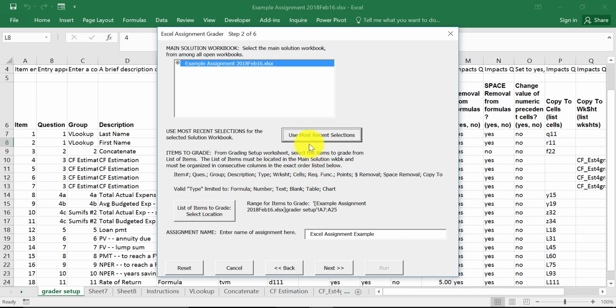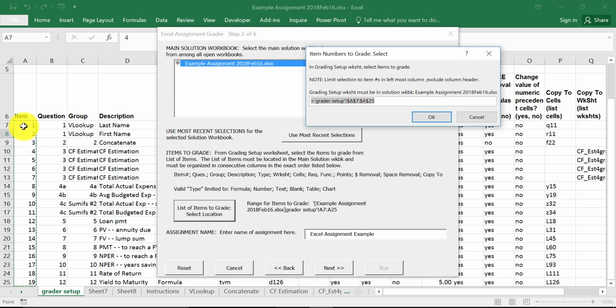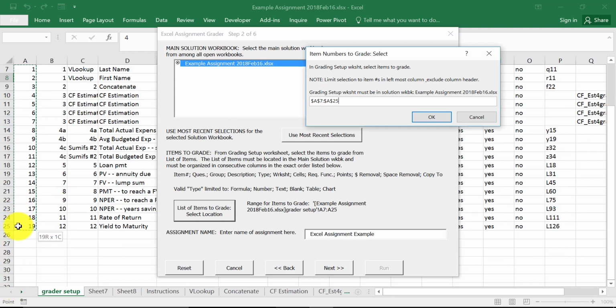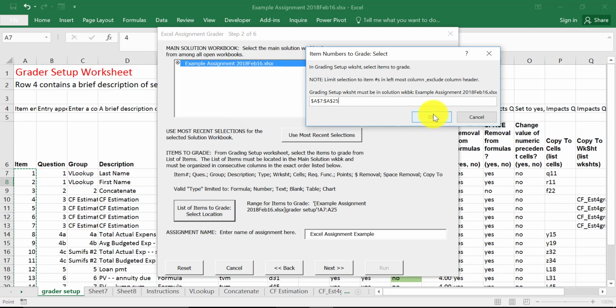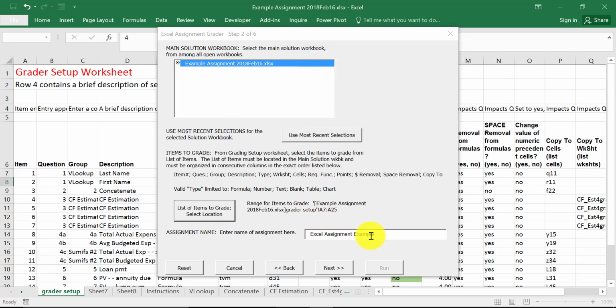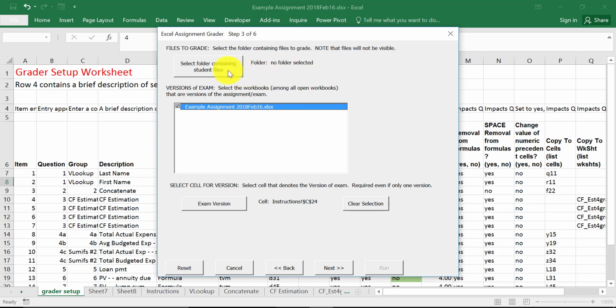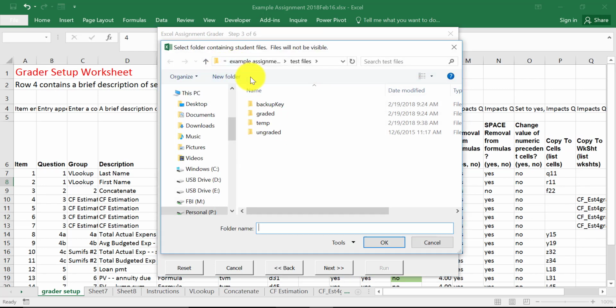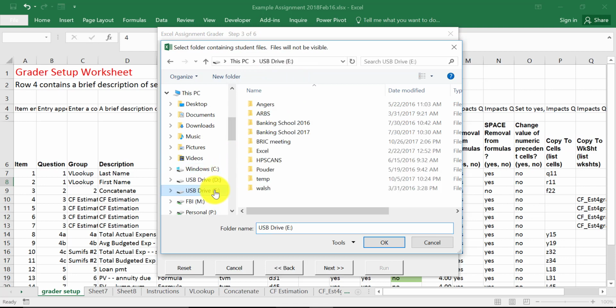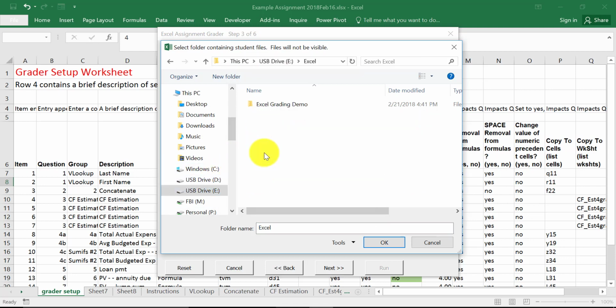So if these things weren't already run, we just select here what items to grade, and just there in column A, type in a name for the assignment or exam, whatever. Select a folder for the files to be graded, and let's see, that's in E, I believe. And notice it doesn't show any files, but they are there. Actually, we saw them earlier.